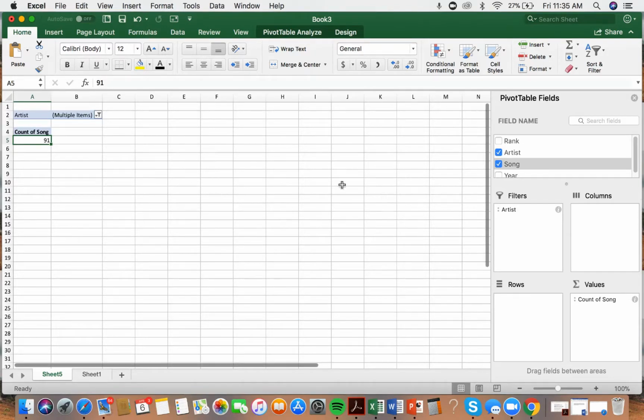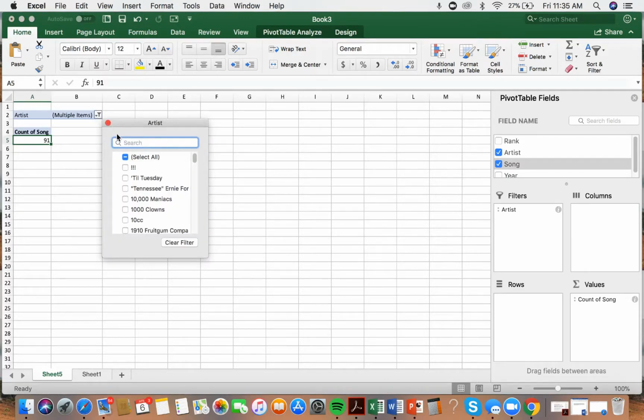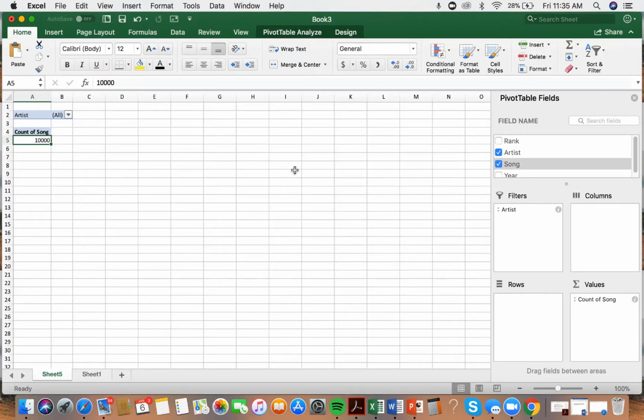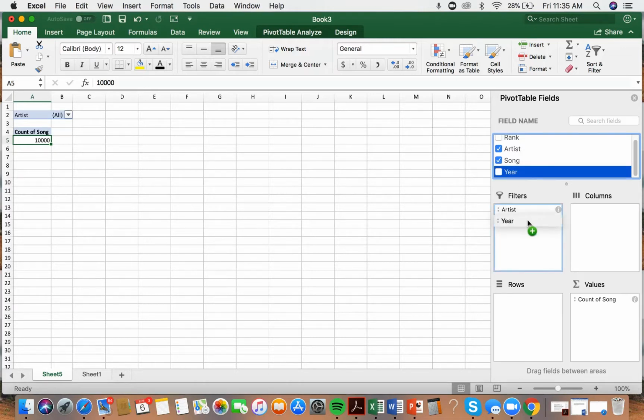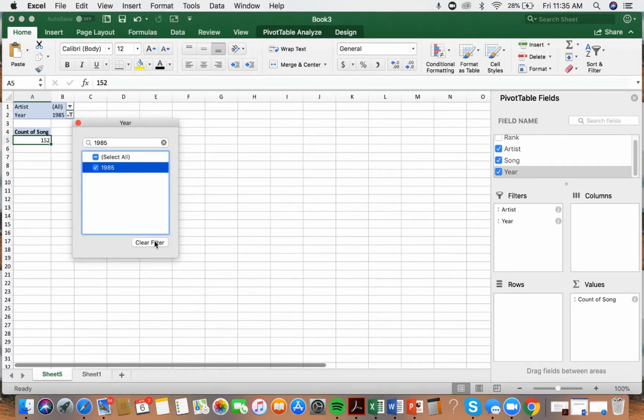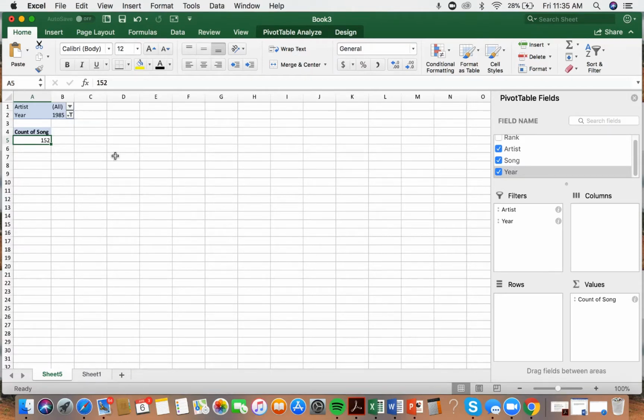So what I want to do is clear my filter in the artist section by selecting all. And then I am now interested in looking at it by year. So I'm going to pull year into the filters box. And we're going to search for 1985. There she is. And there were 152 songs from this list that were from 1985.